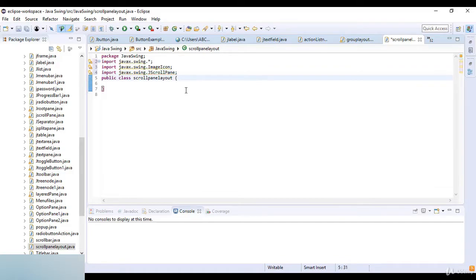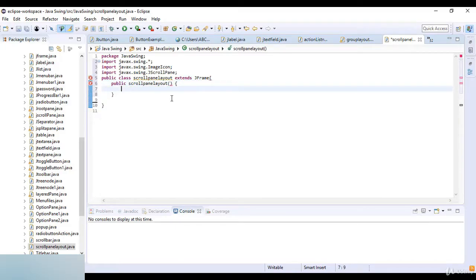Now I just extend this class with JFrame. I just write here public, and I just copy this class name, which is ScrollPaneLayout. And here I just use super as a keyword, and then set the title name, which is ScrollPaneLayout.